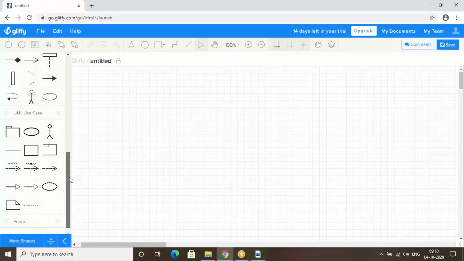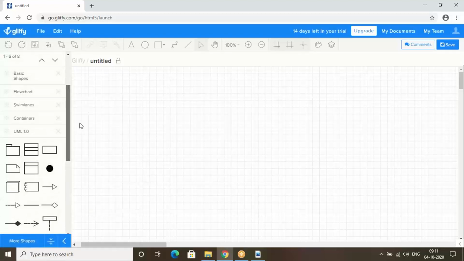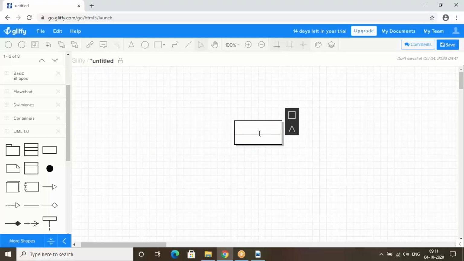Now, first to draw a UML diagram, you have to take a system boundary. You can take the system boundary from UML use case, this one, System, or in UML 1.0 you can take this simple class. I will drag it into the graph and place it in the middle of the graph, and it will ask you to name it. Don't name it. To come out of this option, just click somewhere outside the system boundary. Then you will come out of that.